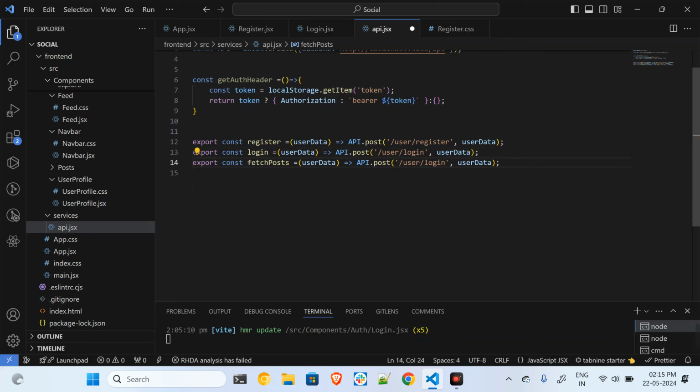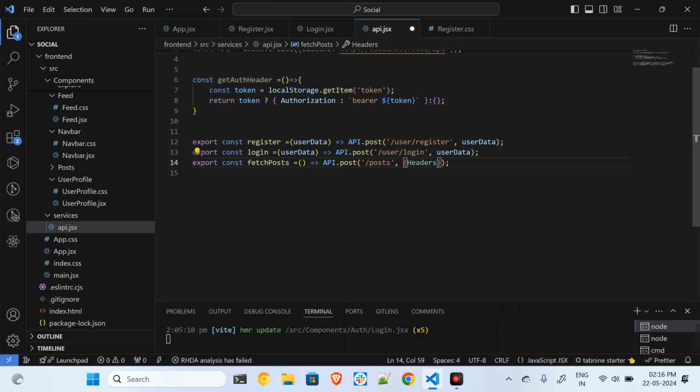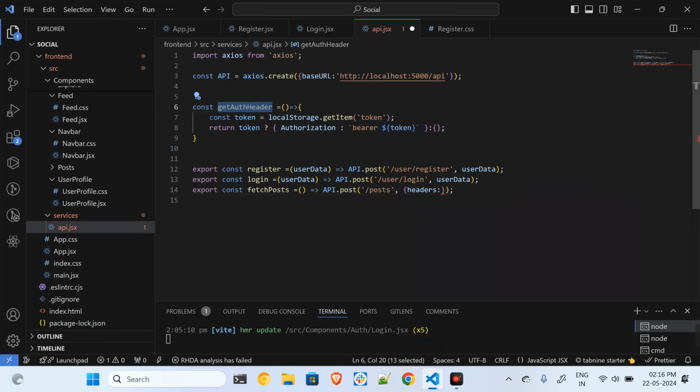I will say fetch post over here, and when it comes to fetching the post, it will not take any payload, and the API endpoint will be post. It will not have any path, and it will take the header. When fetching the post, I want only the authenticated user to fetch it. So I will set the headers and assign this particular function.